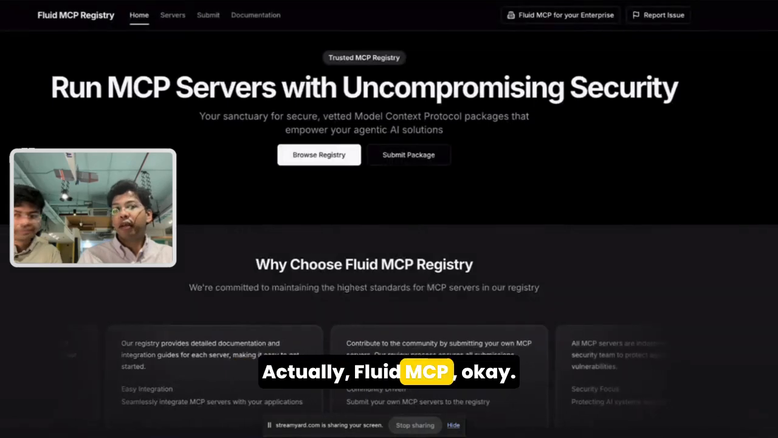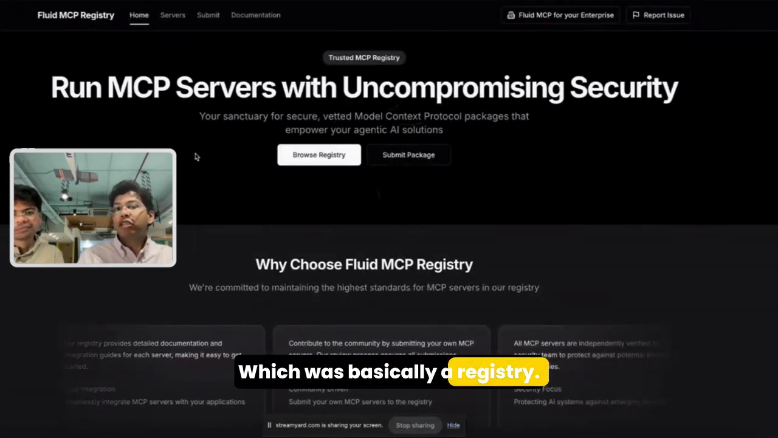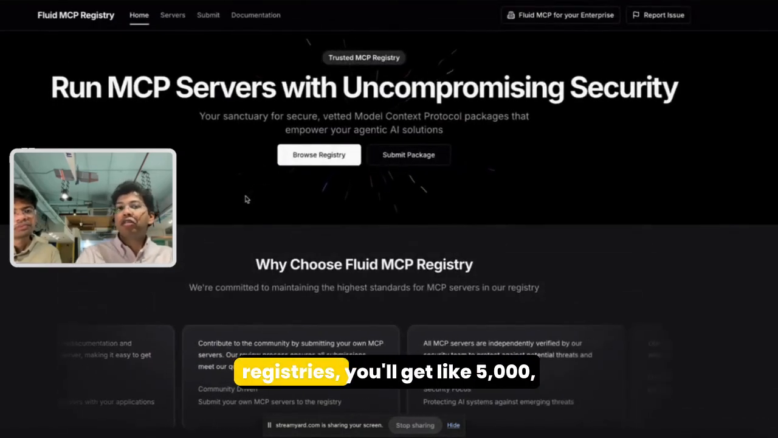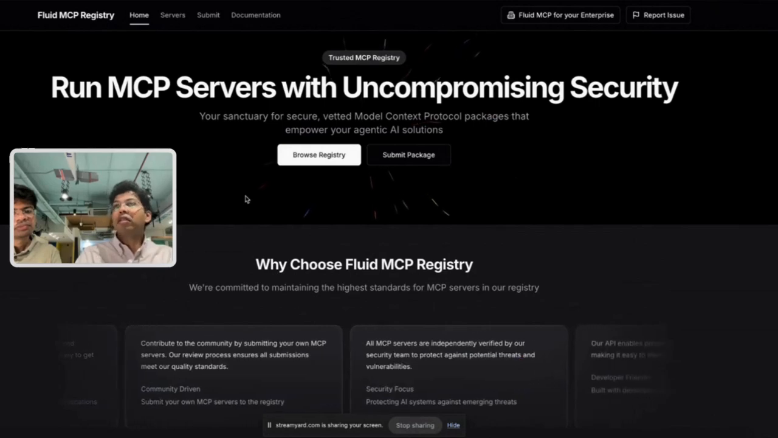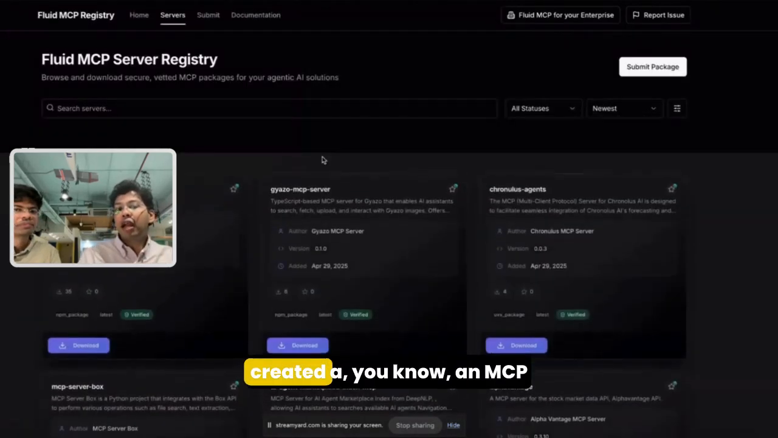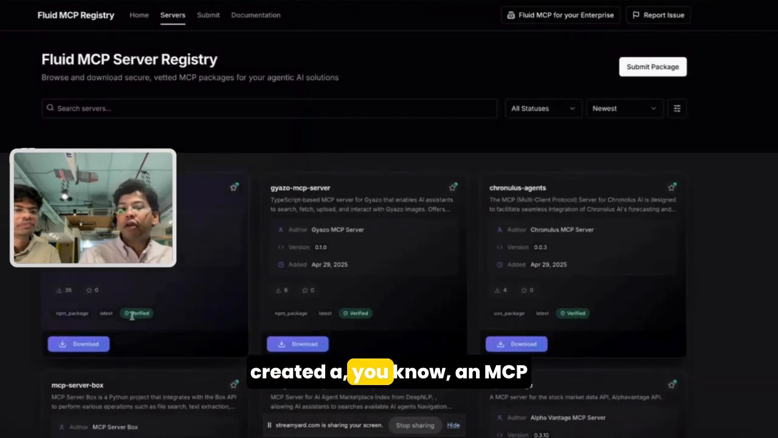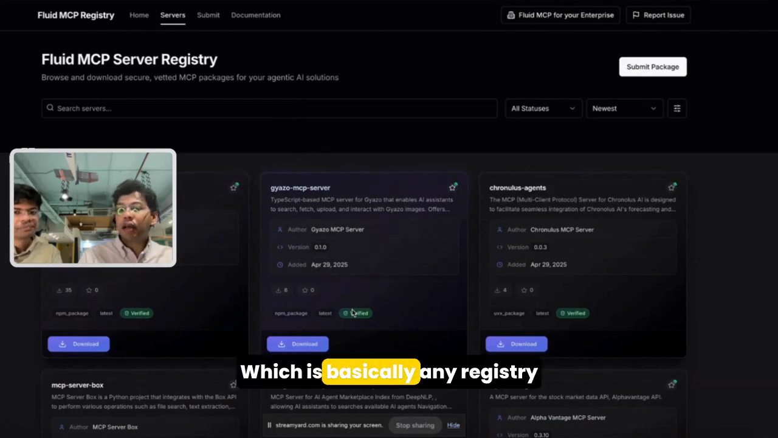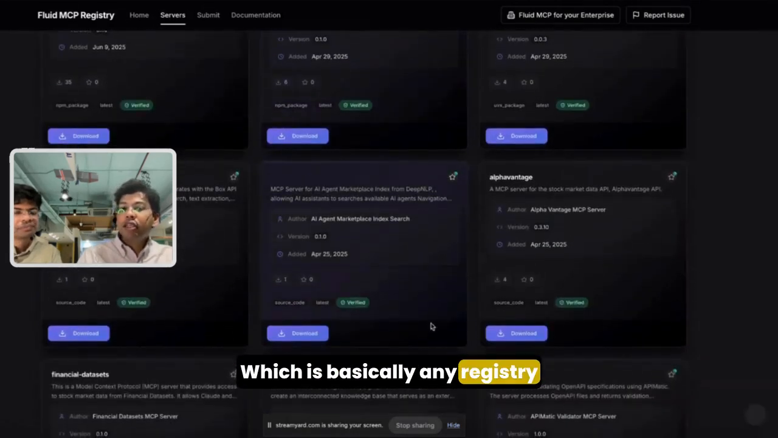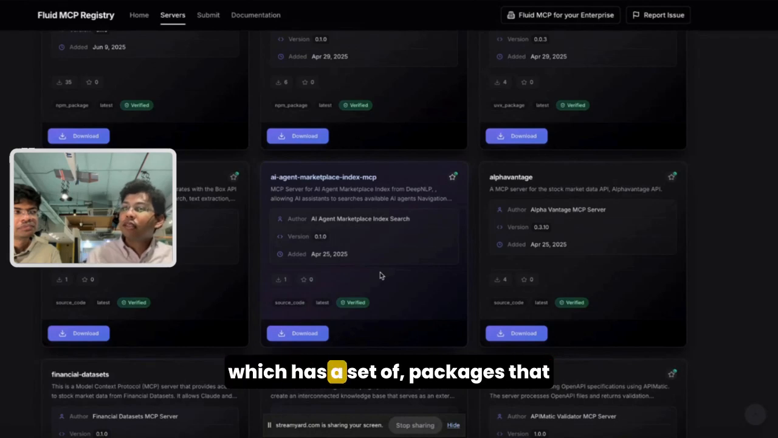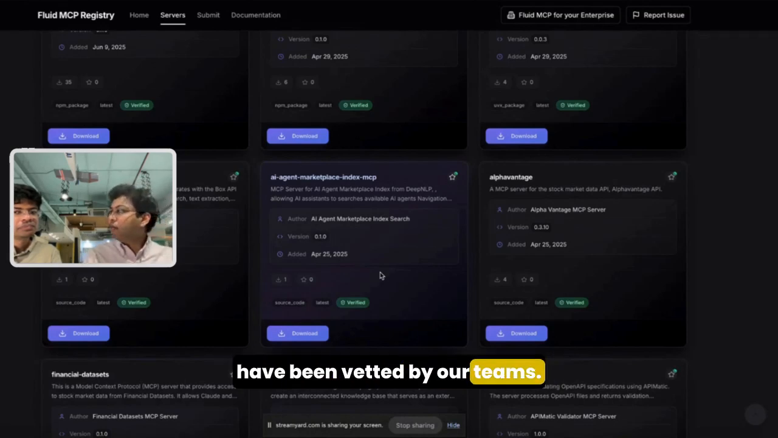Actually, Fluid MCP, which was basically a registry. If you go to random registries, you'll get like 5,000, hundreds of MCPs. But what we did was create an MCP registry of verified packages, which is a registry that has a set of packages that have been vetted by our teams.